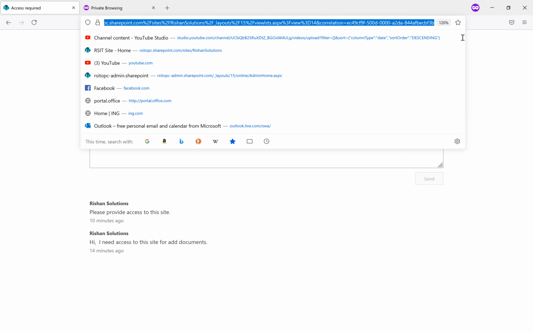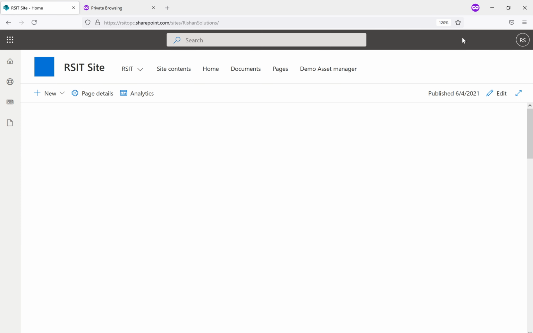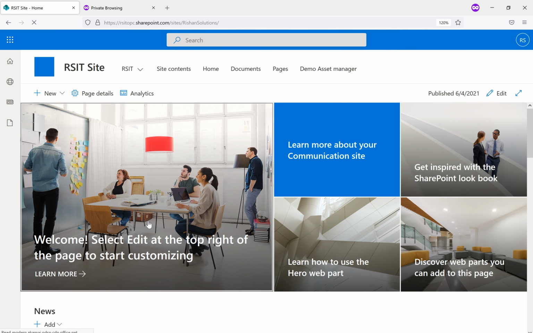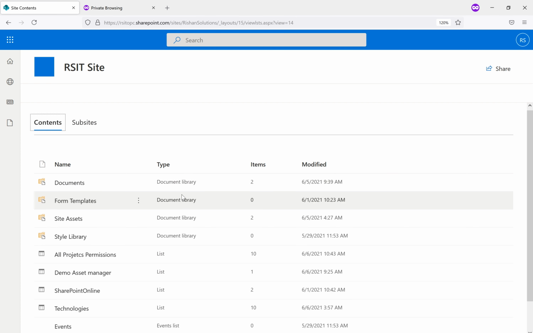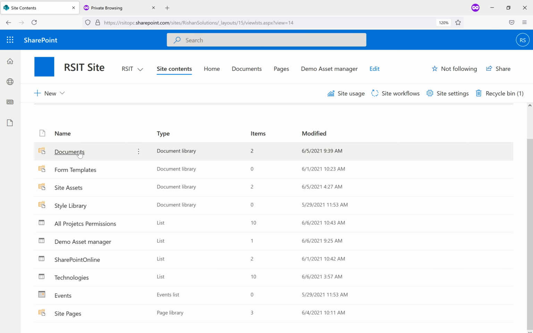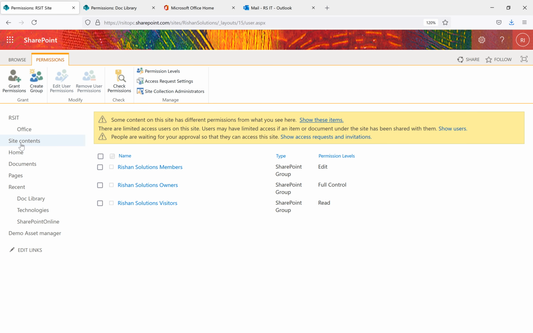Now we'll try to access this particular site. Now this user can access this site, the same site. I'm going to site contents. In the site contents, this user can see documents and so on, but there is no doc library option here inside this site contents. But if you go to the original site, I am going to site contents and open a new tab.